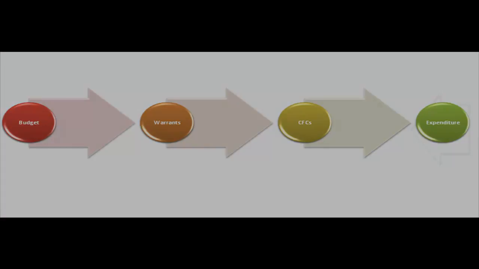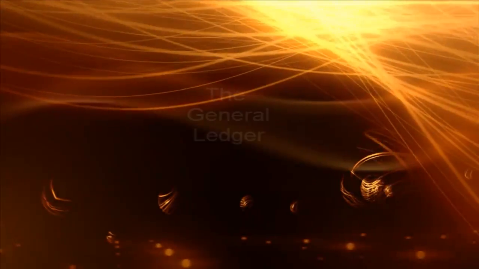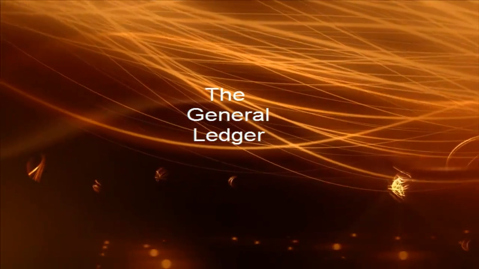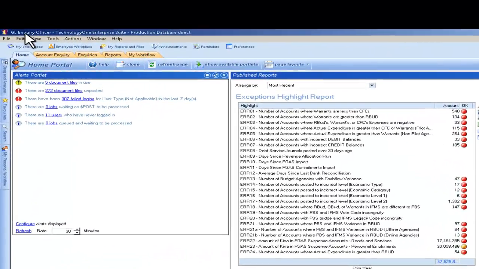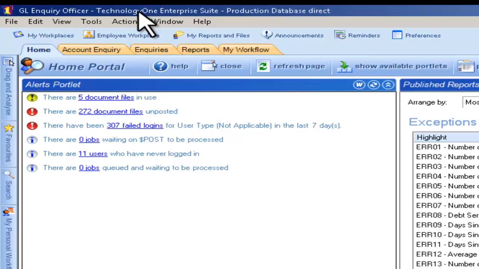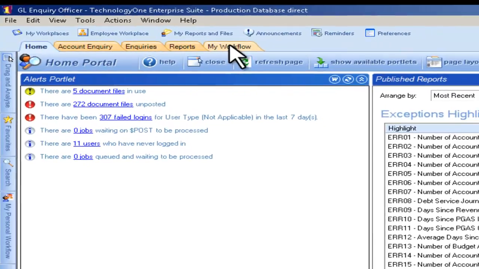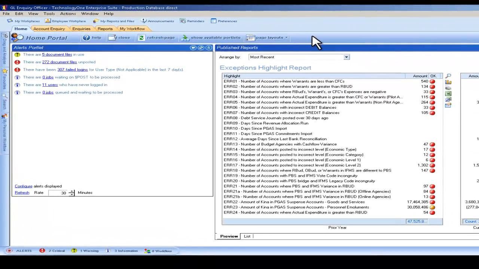If we do a general ledger inquiry, this functionality becomes clear. This is the standard entry point into IFMS. The top dark blue toolbar shows the current workplace, GL Inquiry Officer. This toolbar is for the Windows functions. The third toolbar displays locations within all the user's roles. These tabs are used to navigate the current workplace, and this user is displaying some standard alerts and the IFMS team's management dashboard, which will be discussed in more detail later.